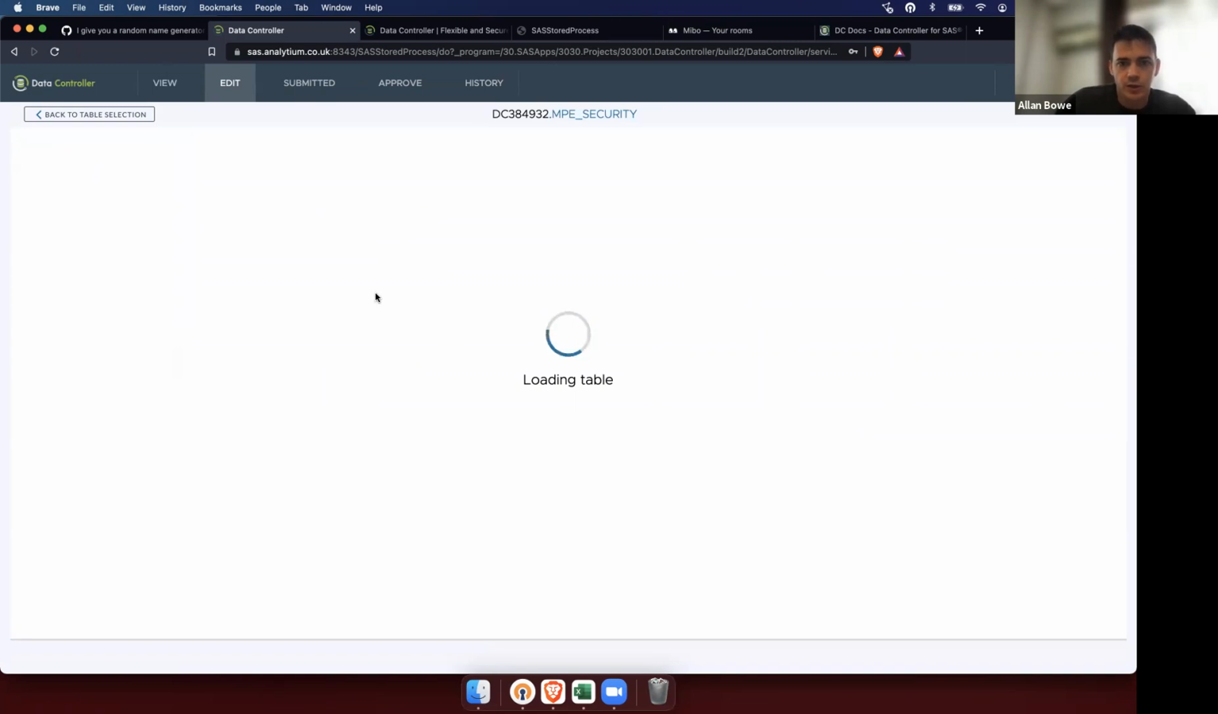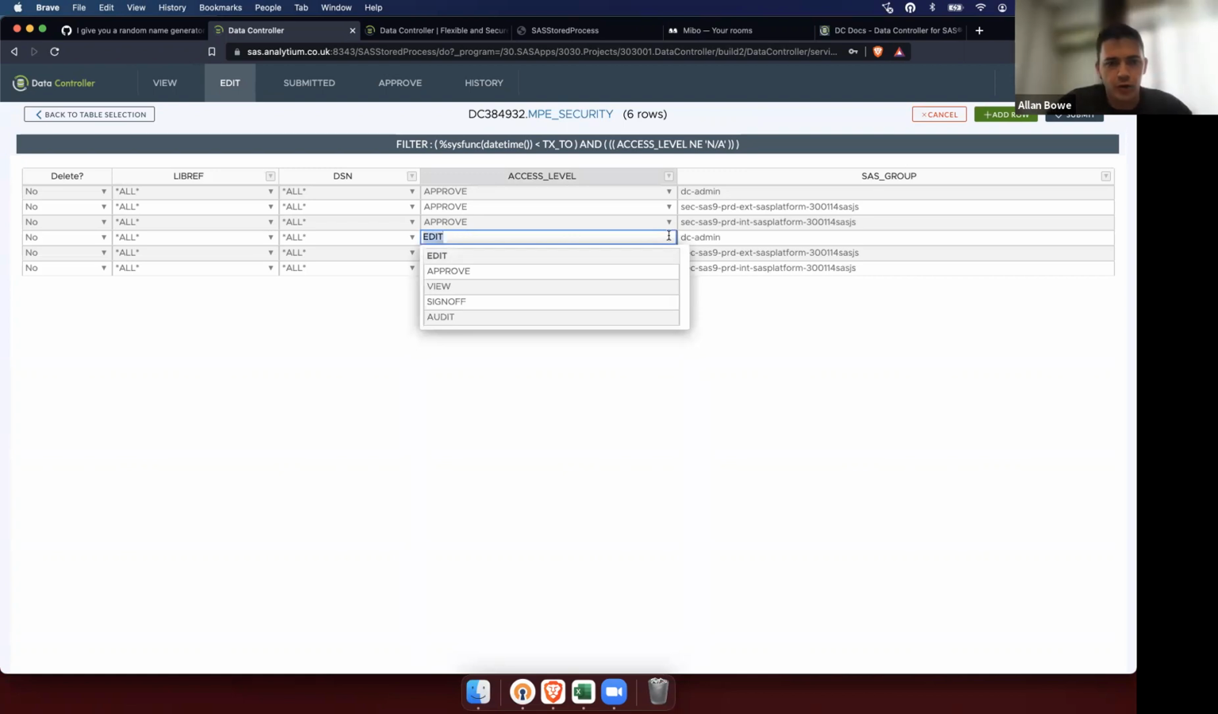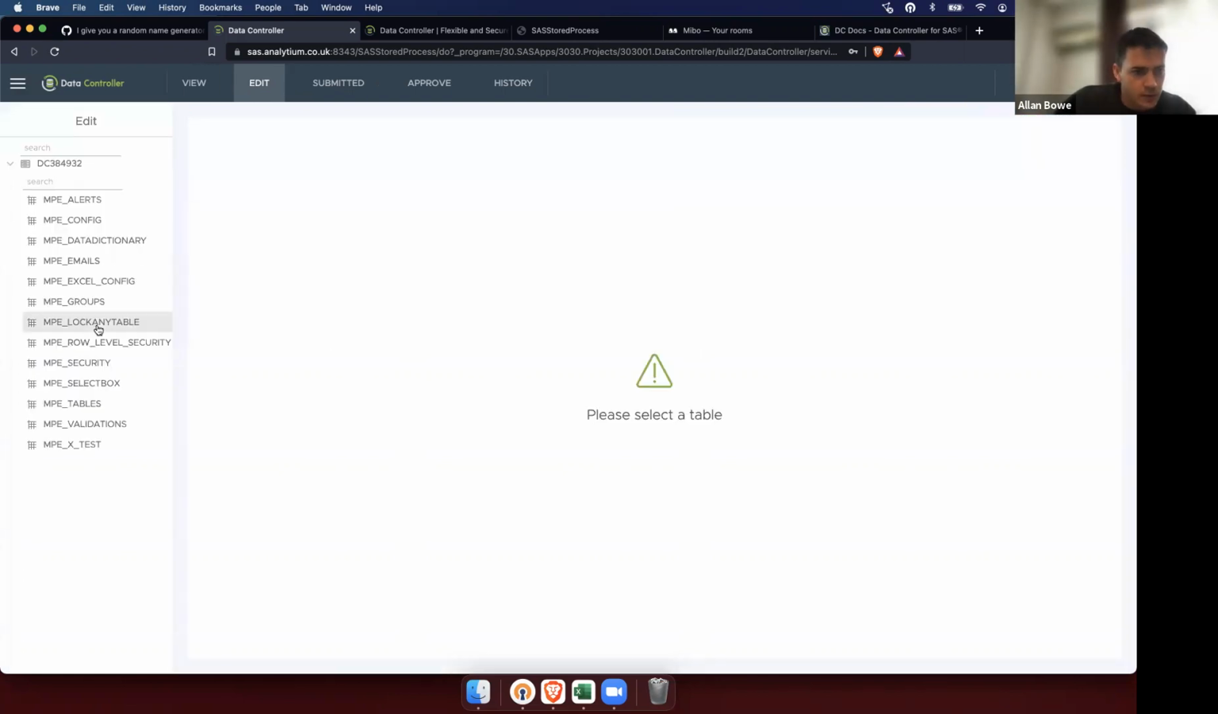Security can apply at library level or table level, and you can define who can edit, who can approve, who can view, and who can audit. And it's always done at group level.